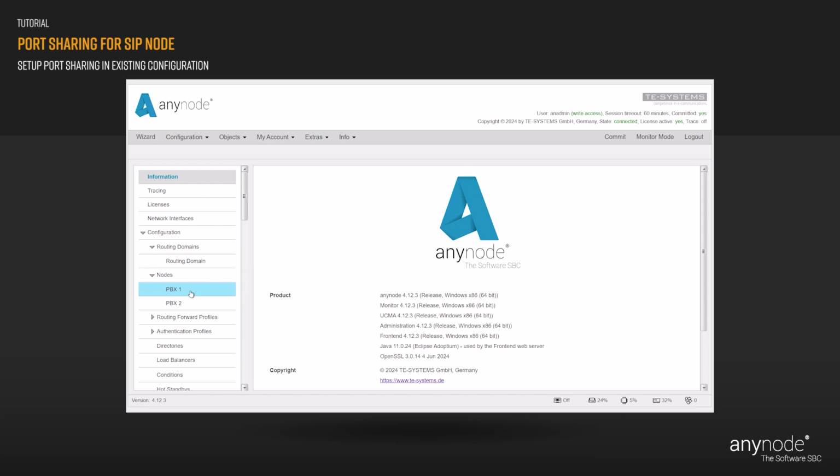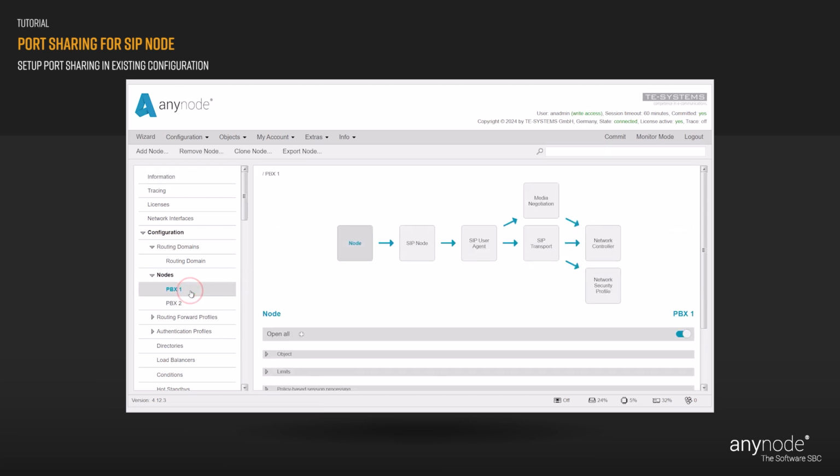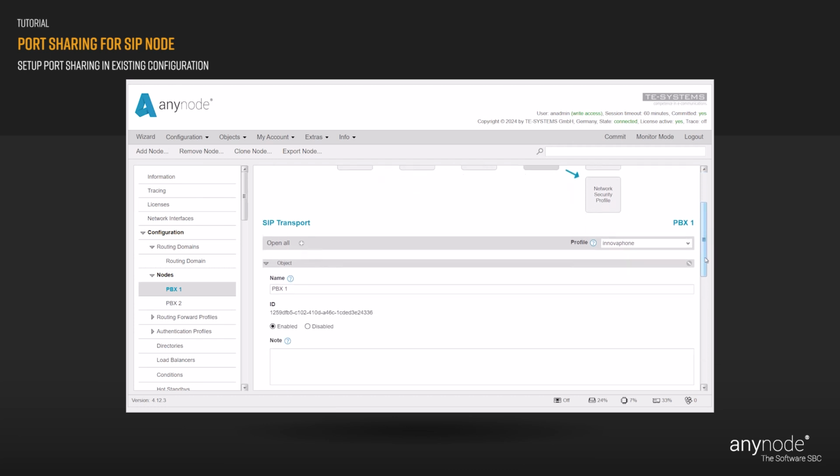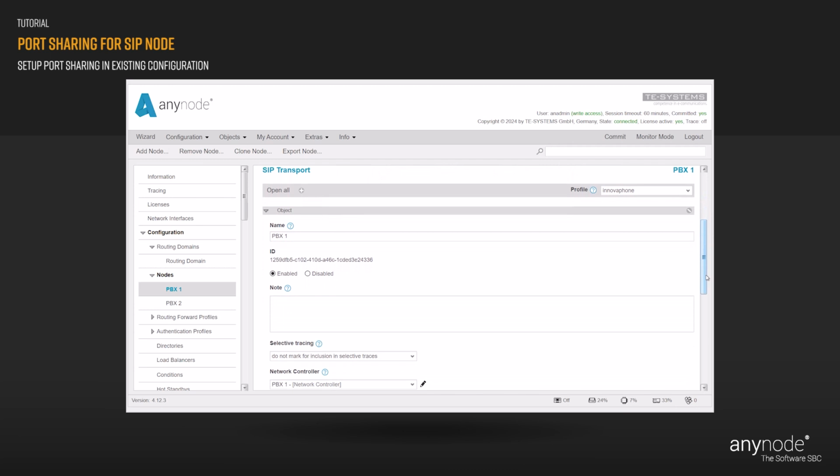We recommend starting with renaming the SIP transport for PBX1 to improve clarity later on. Click on the PBX1 node and navigate to the SIP transport object. Open the Object tab. Change the name from PBX1 to Shared PBX.